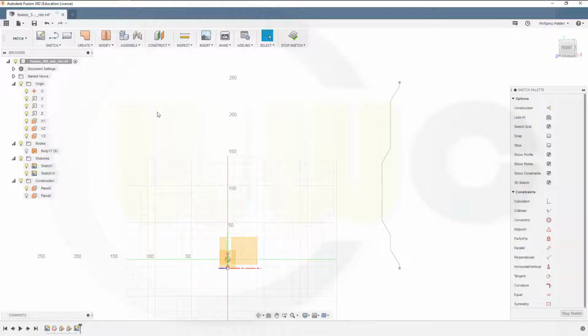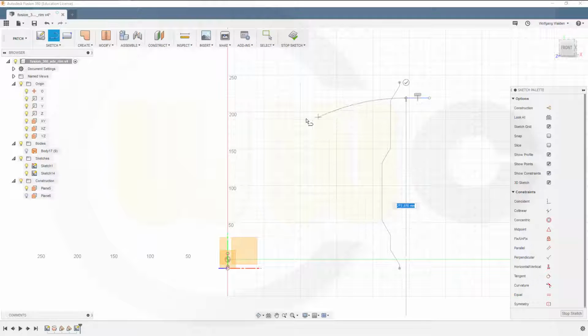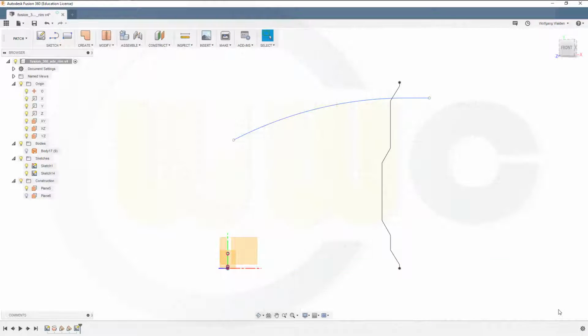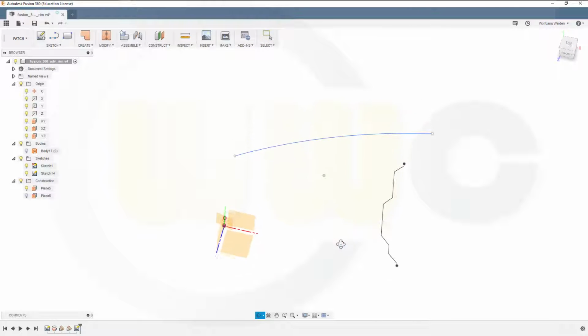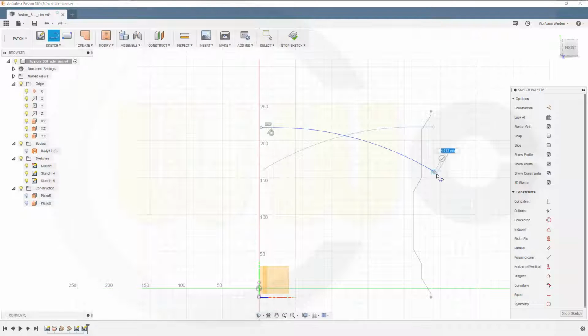And that might be a line which continues into an arc, maybe like this, and confirm. Stop this sketch. Okay, then a sketch on this plane. Again, a line followed by an arc, but the other direction. So start here, maybe there. And that arc might end here. And confirm. Stop that sketch as well.